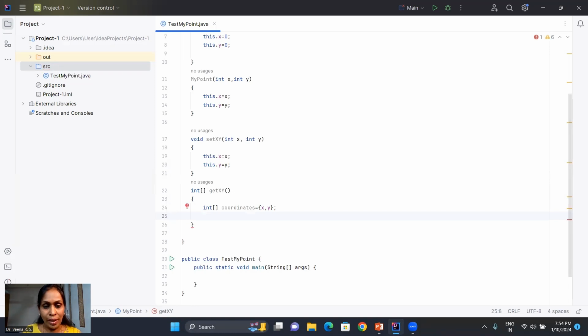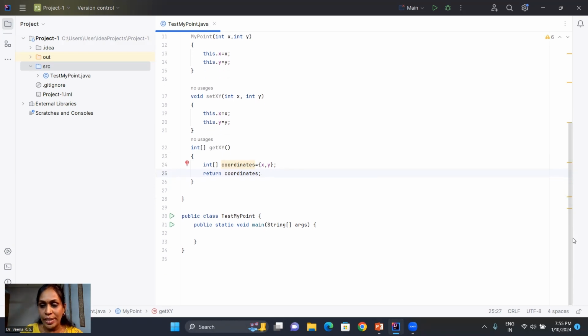Okay, so that means what? If the getXY method is invoked for a particular object, it will read the x and y of that object and return it into the variable coordinates. Now, as this method is returning an integer array, you have to explicitly return the value. What you have to return is coordinates. So coordinates is already of type array, so return coordinates is going to return the coordinates of the given point.